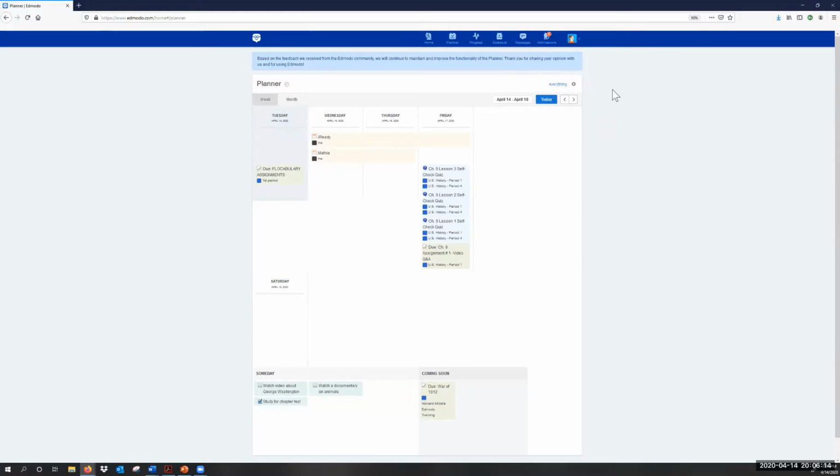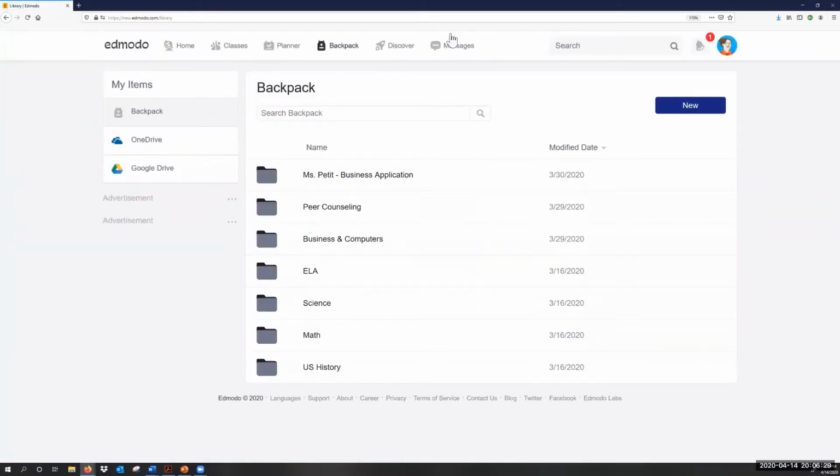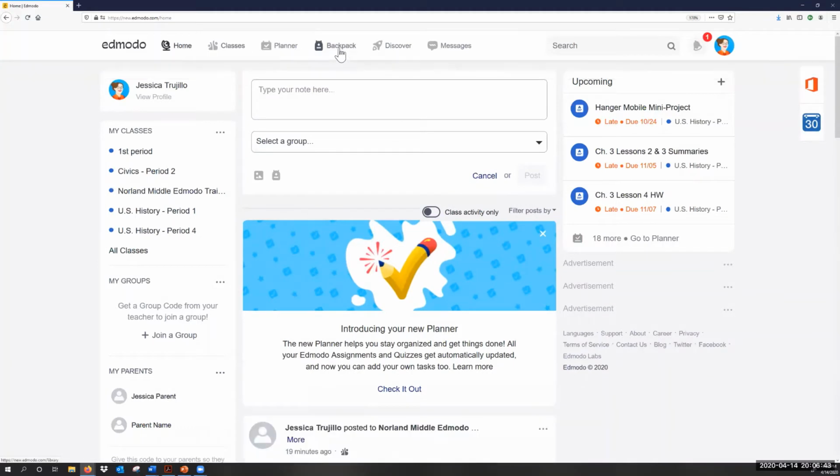Now, there's two ways you can get to the backpack. You can always go at the very top of Edmodo. So if you are in the planner section, it'll show backpack right here in the blue bar. And if you're not in the planner section, no matter where you are in Edmodo, you will always see the bar at the very top, and it'll also be there. So I can be in my home screen, and I can just go over to backpack right here.